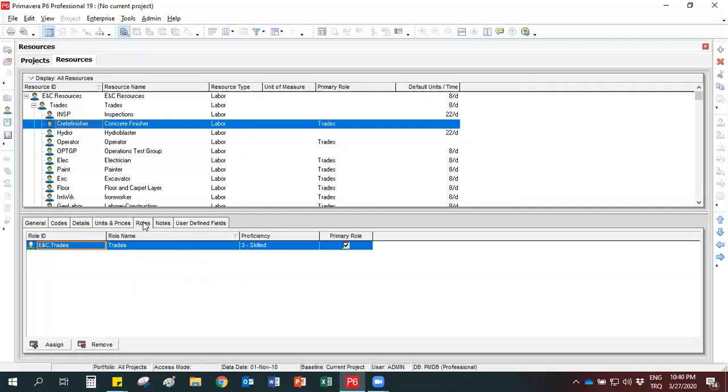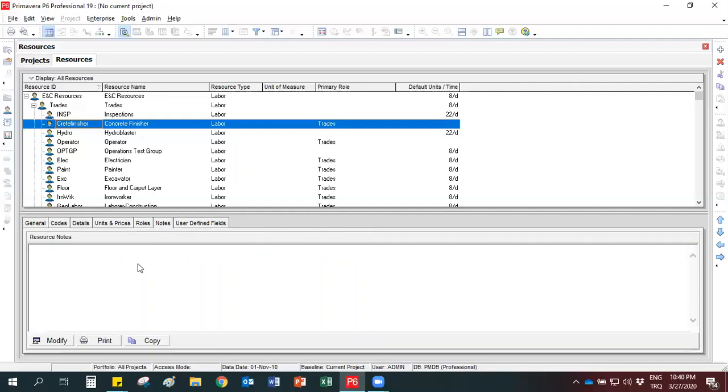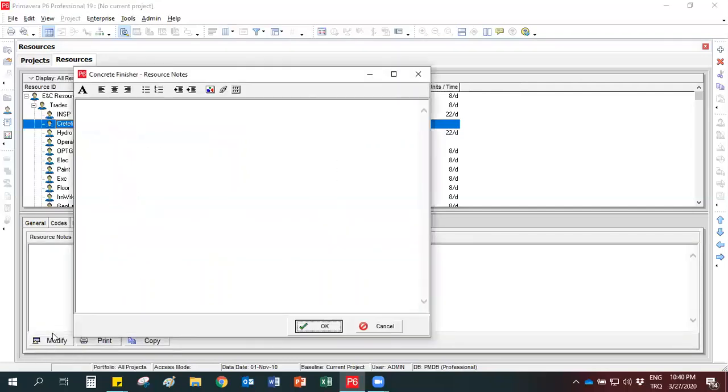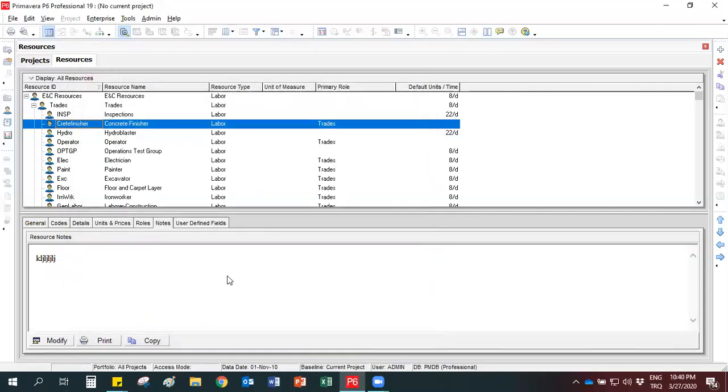In the next tab, you can assign some roles to your resources. For example, we have the trades role assigned to this resource. You can also select the proficiency level for this role. It shows how good your concrete finisher is in trading. But again, this is something that we do not use too much in practice. The next tab is notes. Here, using the modify button, you can write some additional details for your resources if you want.